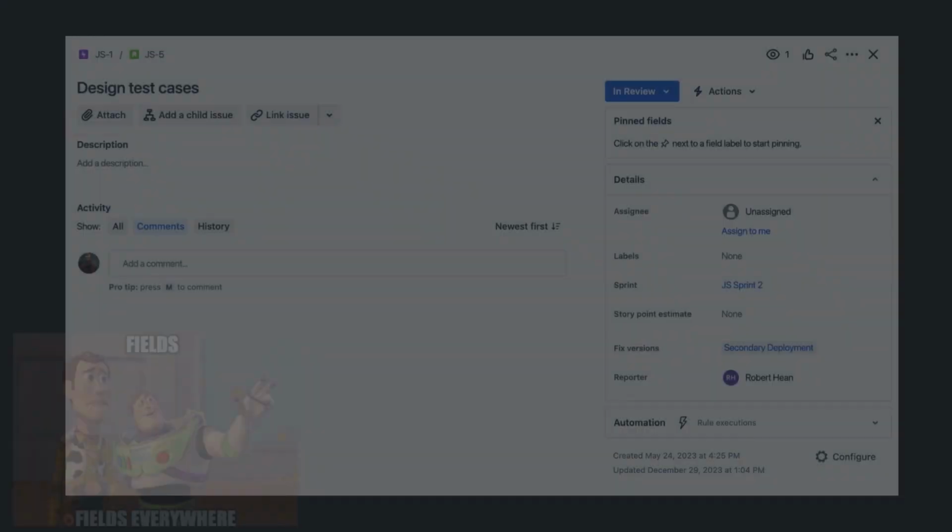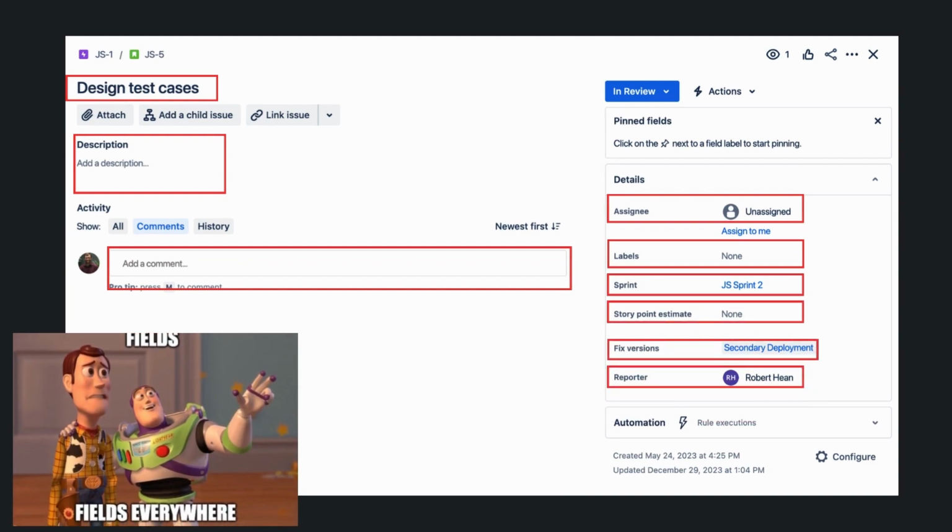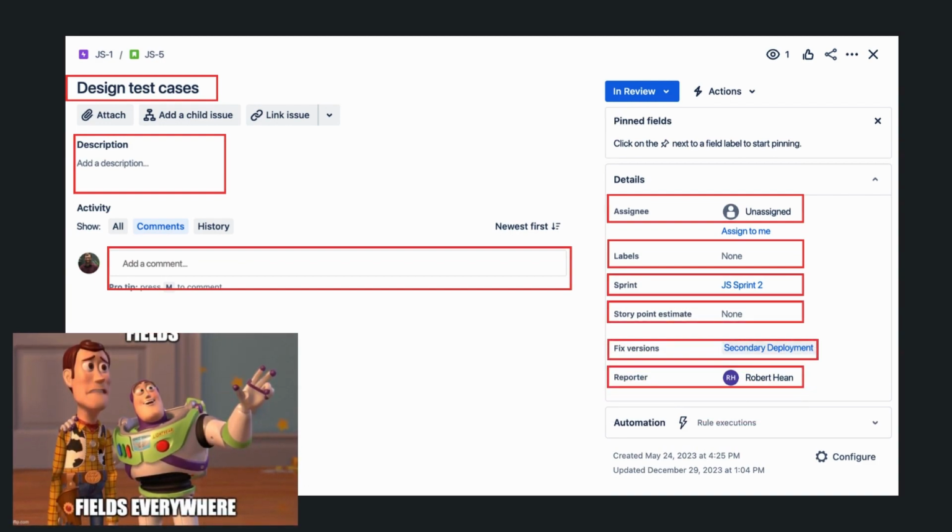The first part is a field. This is something on a Jira ticket that contains information. The subject line is a field. The reporter is a field. The labels are a field.